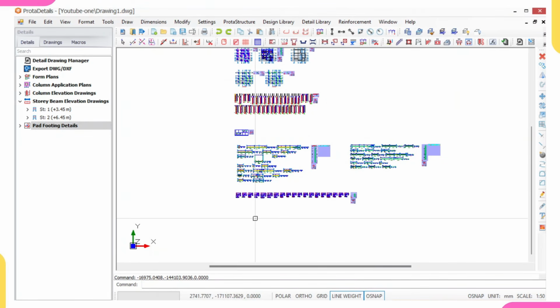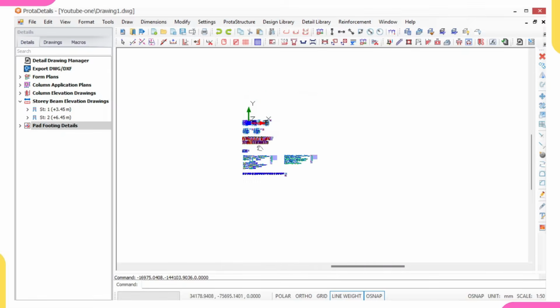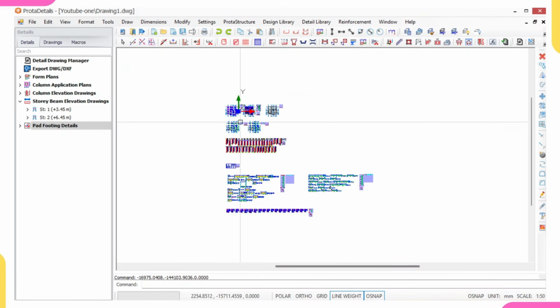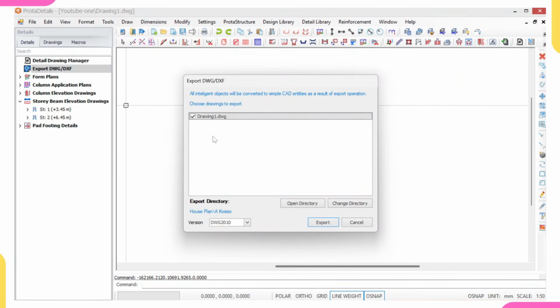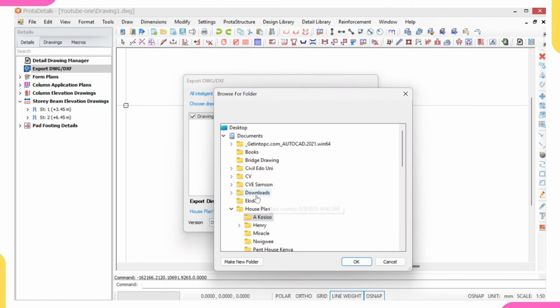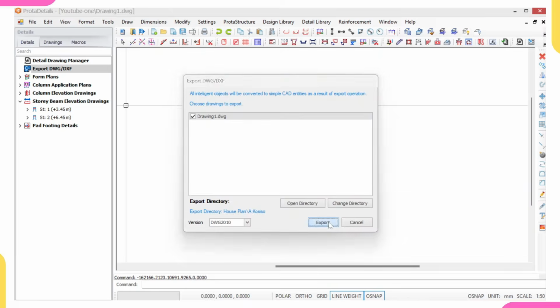So at this point, since we have been able to extract all our drawings, we'll now export it to AutoCAD. We'll right click on export. Once you click on export, you come and click change directory. At this point, you pick a place where you want to save your file. Me, I'll just pick anywhere. I want to save it here. So I'll click on OK. Once I click on OK, I'll now click on export.